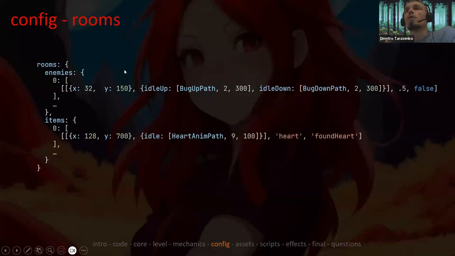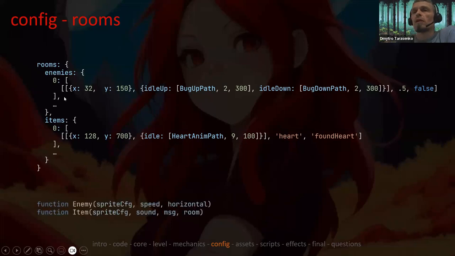So here is an example of one room. This is a part of configuration. Inside the rooms, we have enemies and items, for example. We actually have more things in the rooms, but I cover only two things. This is the first room, zero and zero here also. Inside this room, we have one enemy and one item. We have a heart, we may find it, and we have some bug, I think. Yeah, it's a bug.